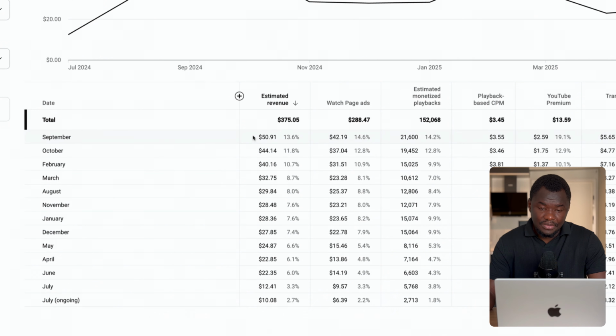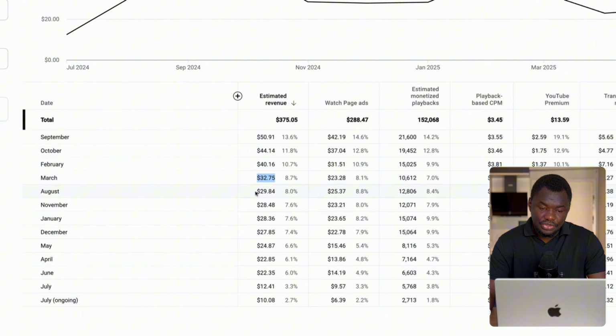So we have in September of last year, it was $50. October, it was 44. February, it was 40. March, it was 32. August is 29. November is 28. January is 28. And then there we go. And now we have the ongoing month.